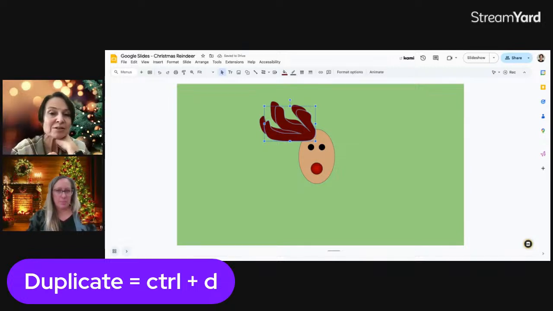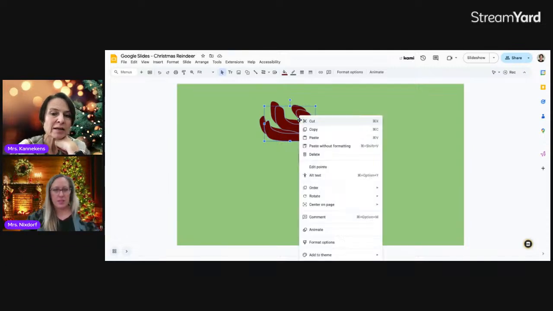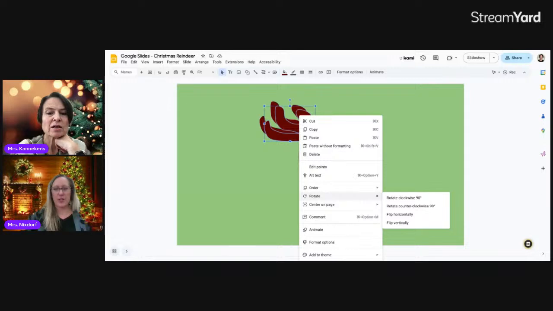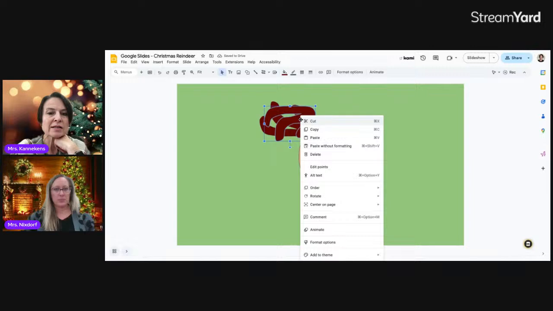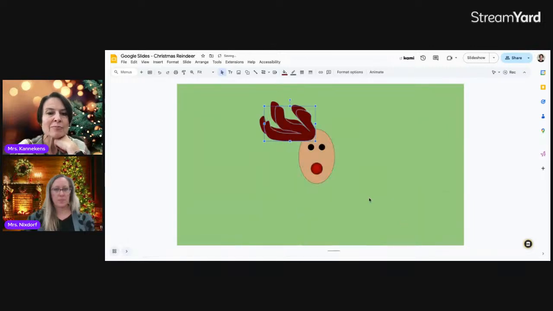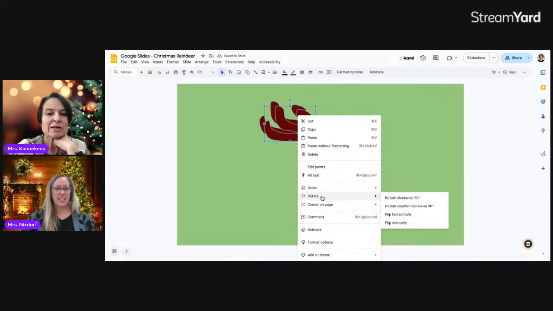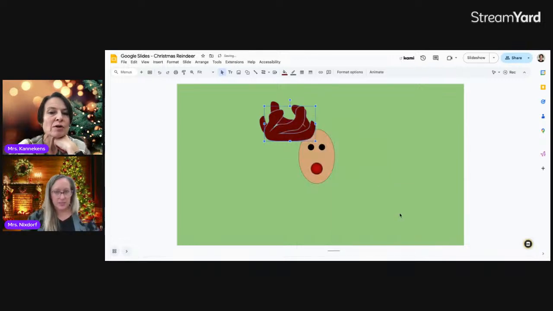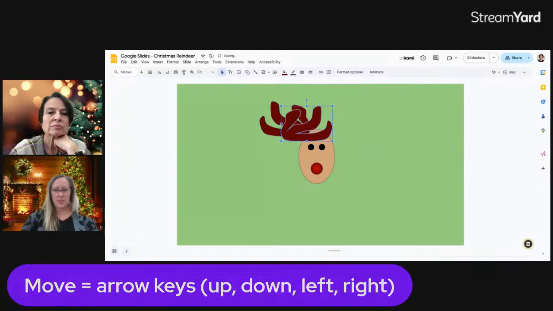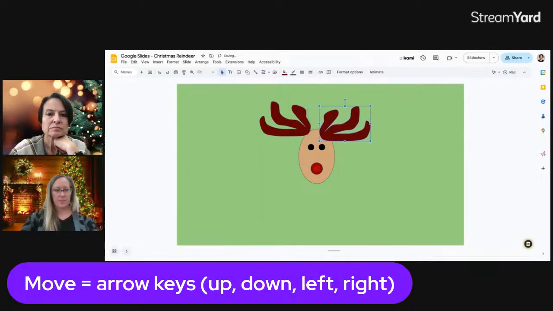Okay, now here's a new thing we're going to learn. So I'm going to actually right click. And if I scroll down, I see the word rotate. Rotate. So I want to actually flip. Nope, not vertically. So right click, rotate. And now I'm going to say flip horizontally. And I'm going to use my arrow to put that antler up. Oh, now they're symmetrical. So now they're a little closer.